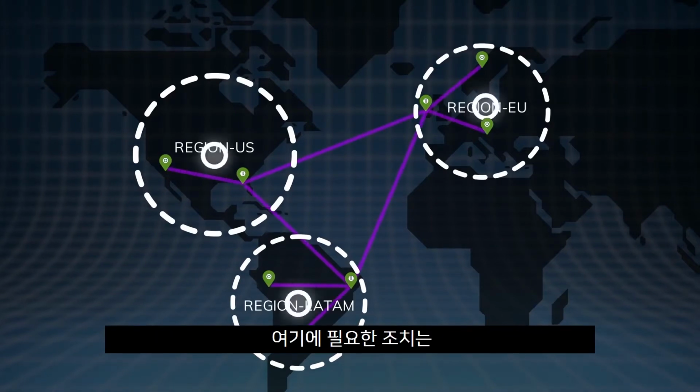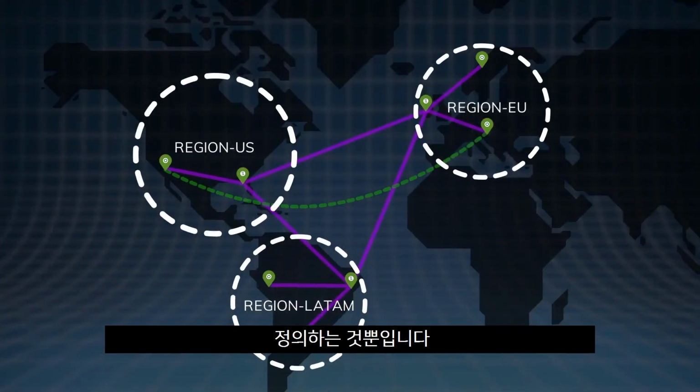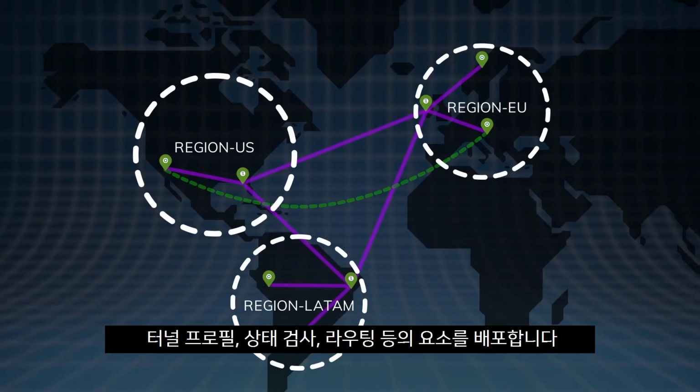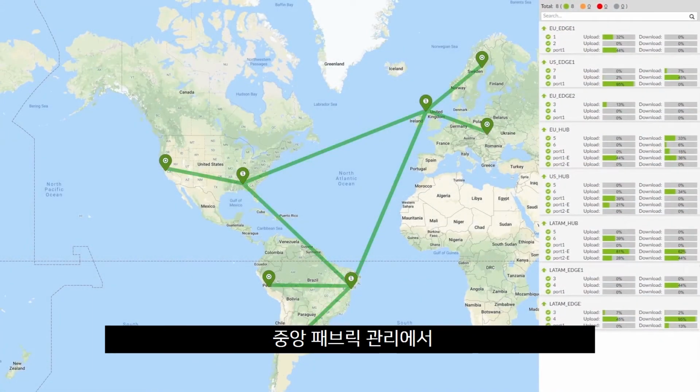The only steps needed are to define the region and the role of the device, whether it's an edge or a hub. Once those parameters are defined, the Fabric Management Center takes over to deploy the VPN overlay networks, tunnel profiles, health checks, routing, and other aspects. Full visibility across the entire deployment is also part of the central fabric management.